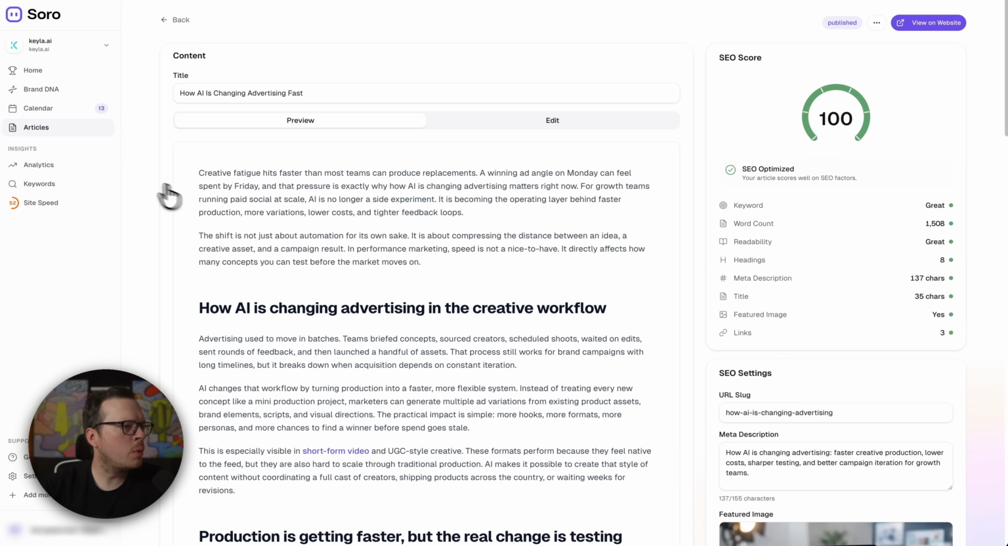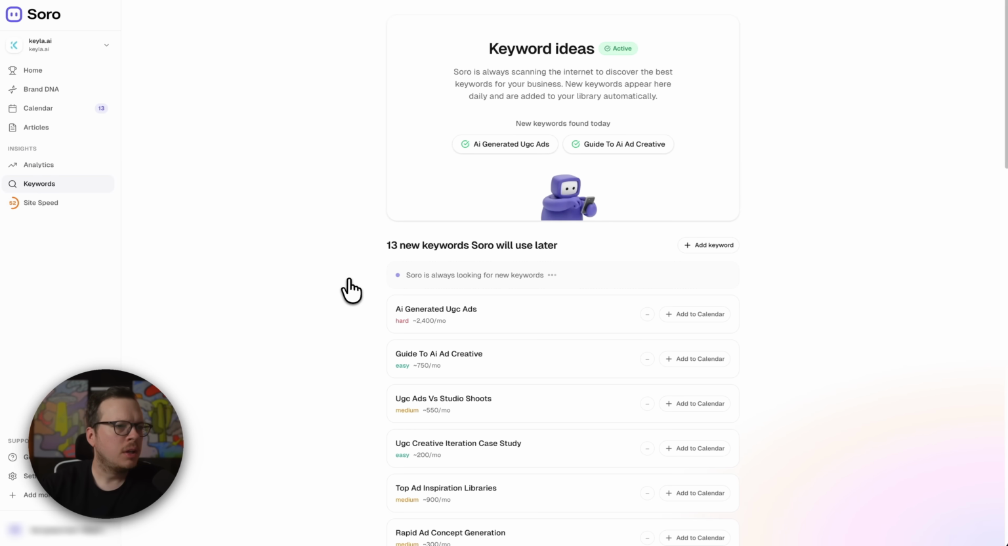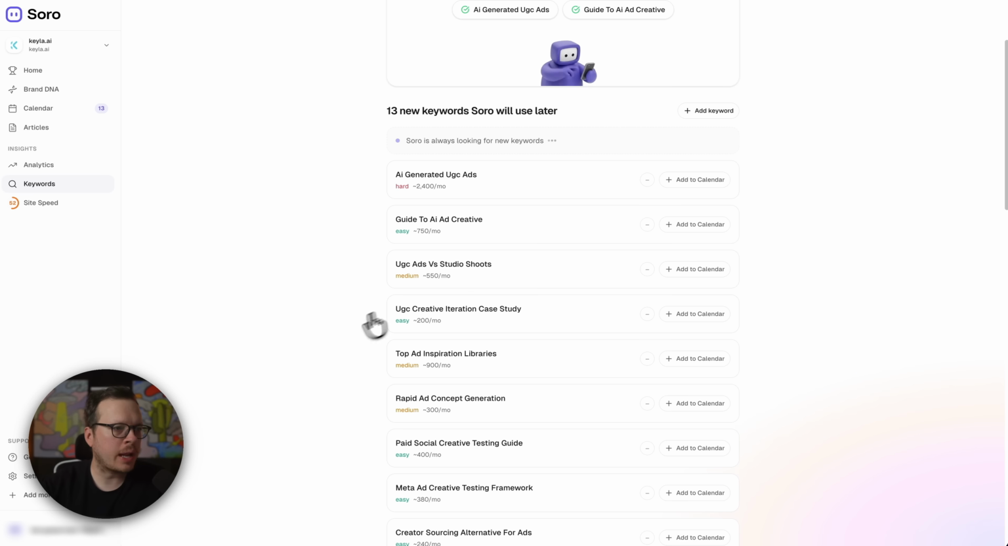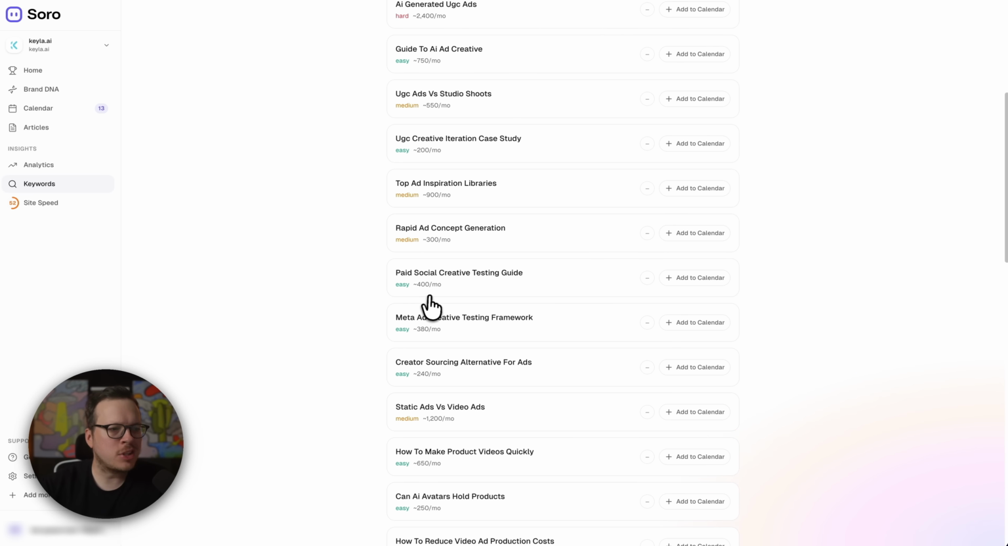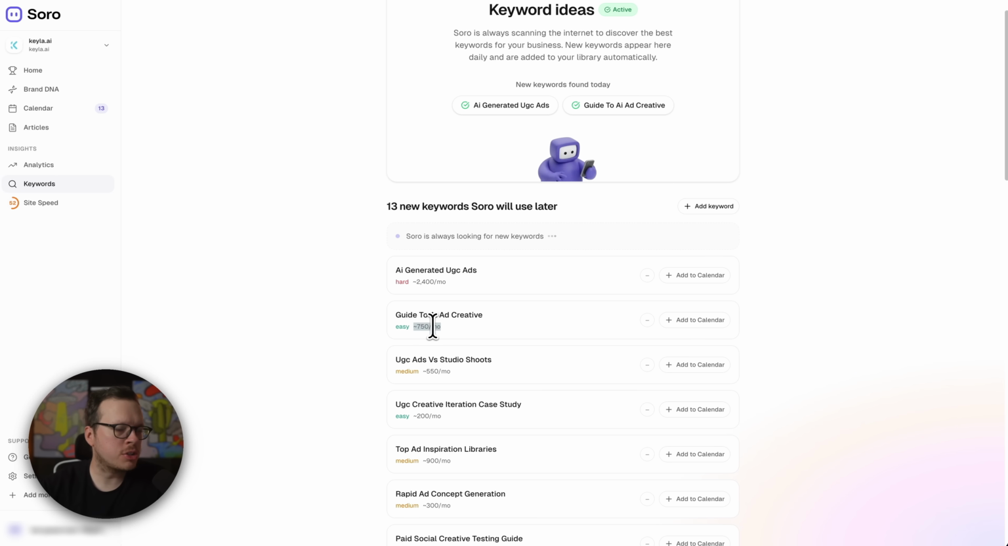From here, let's go inside of the keywords insights, I think. Let's take a look at this. So these are keyword ideas that we have here. It shows how easy or hard it might be to rank for. We can even add it to our calendar. And I'm assuming I can add this to the calendar perhaps and have an article written for that keyword. We can even see the search ranking or the search volume every month here.